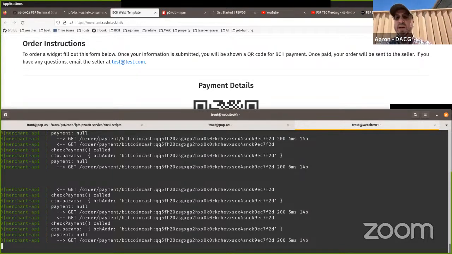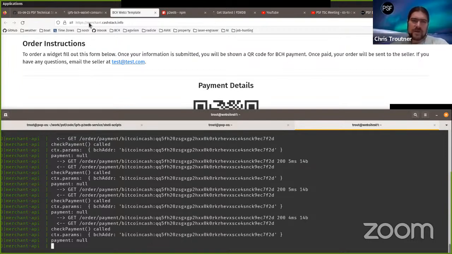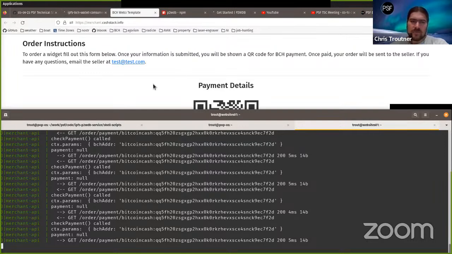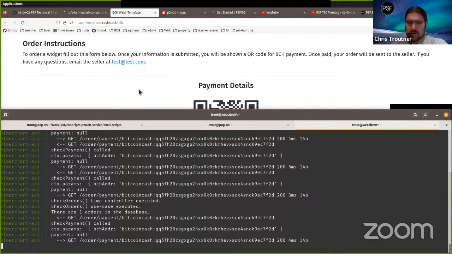So is it generating an HD wallet, like a different index every time? Or how's that? I guess I haven't looked into it too much. Yeah, I'm glad you asked that. Every order has a unique Bitcoin Cash address associated with it, and that address comes from an HD wallet.